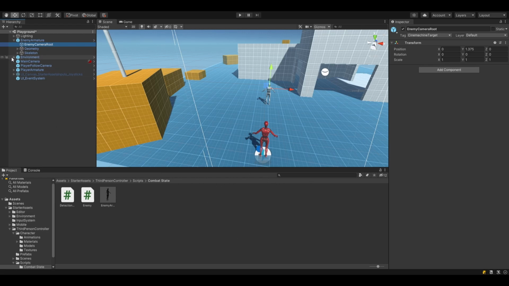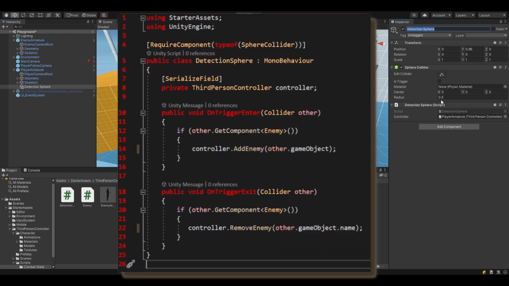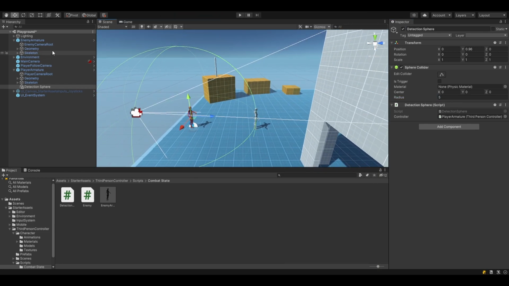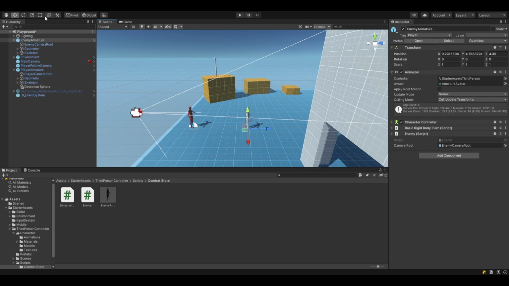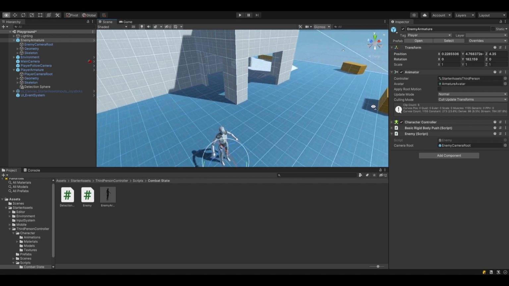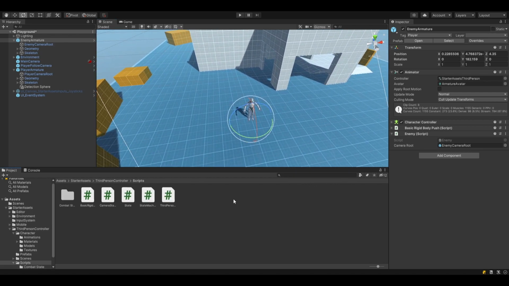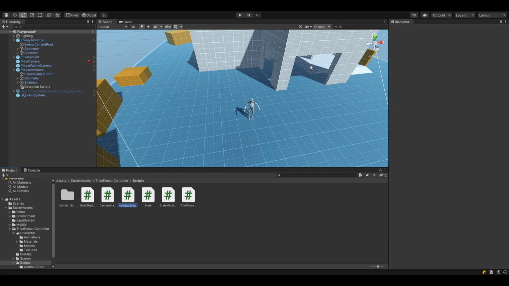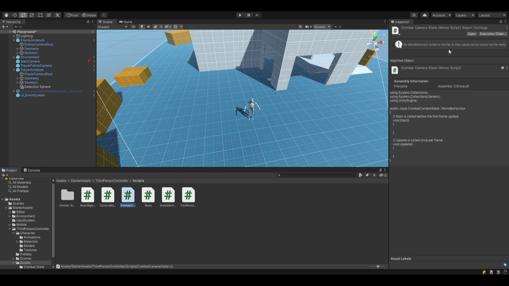Now, the second thing that we're going to have to add to our particular player armature is going to be this detection sphere. And I'm going to make this sphere 5. It's just big enough to encapsulate our brand new enemy, which I'm going to move a little bit forward and rotate around real quick just so he can face you as your challenger. And with that out of the way, the last thing that we're going to have to add in is a new C# script. And this is going to be our combat camera state. And this is going to hold the functionality for that particular camera lock in it.